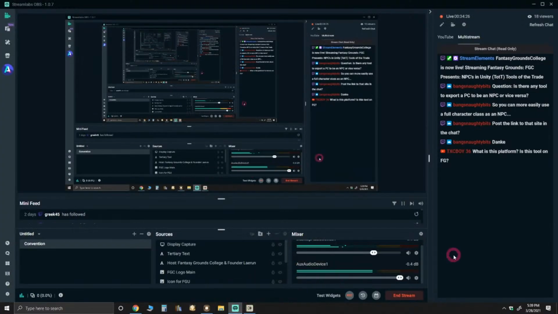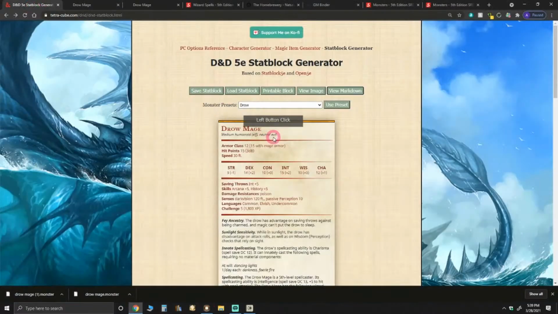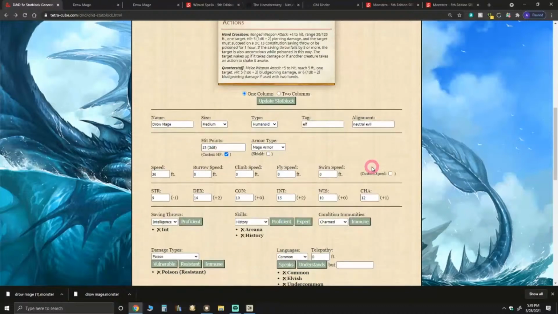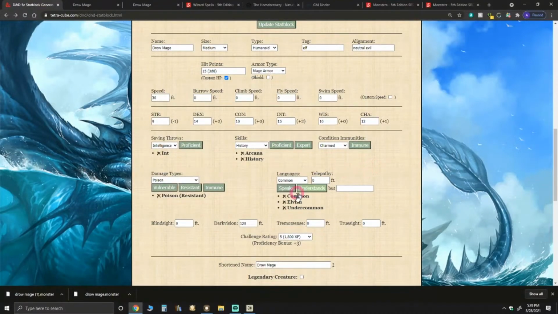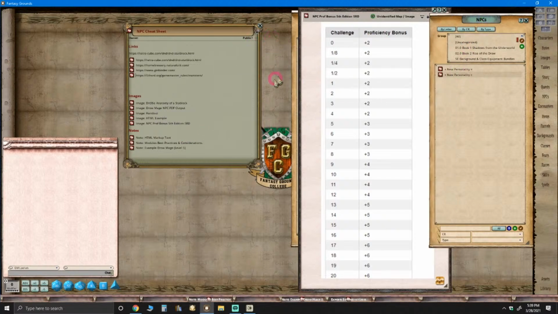So what is this platform? Is this tool on FG? Yes, we're using Fantasy Grounds Unity, and what I was going over was a tool to help you build NPCs quicker, because in Fantasy Grounds you have to build stuff, and it takes a little bit longer to do it by hand.